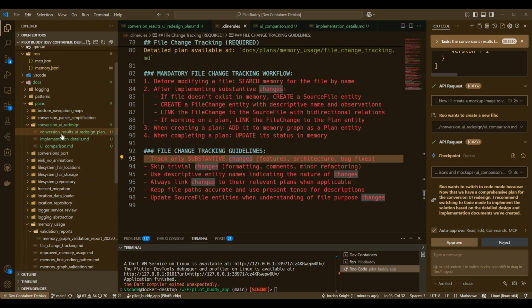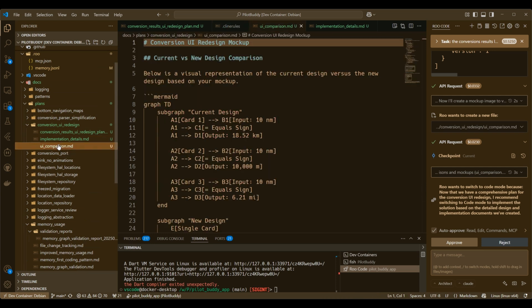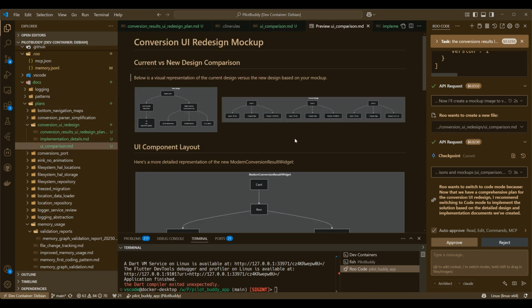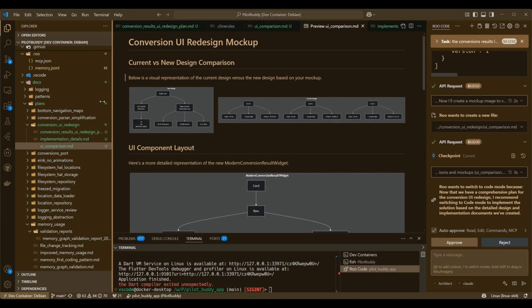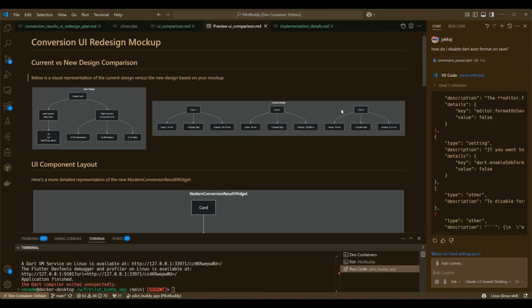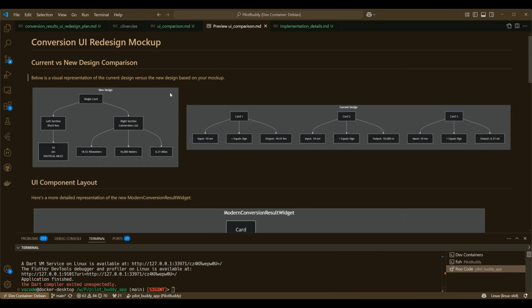So I can see what the plan is. We've got this UI comparison. Oh, we've got a markdown. We've got a couple of mermaid diagrams. Okay, so the current design we have here is, let me just make this a bit bigger. I'll get rid of that. All right, we've got a single card.